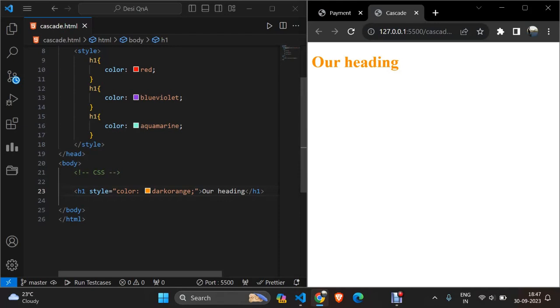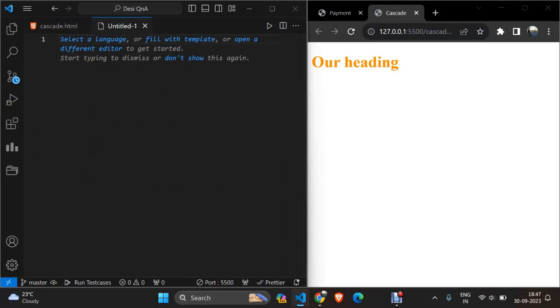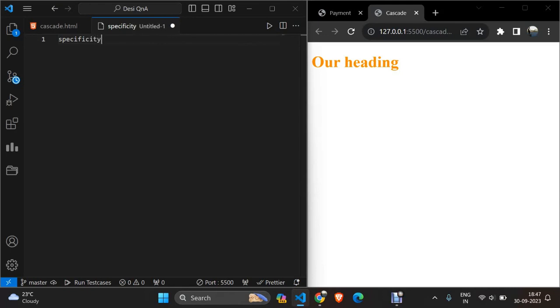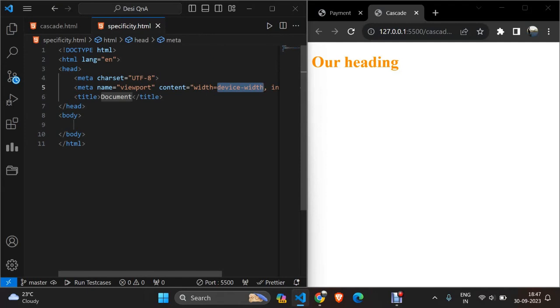Now specificity. Let's write one more. Let's open a file and name it specificity.html. From now on let's not focus on making this an HTML document, so naming it will have no significance from now on.